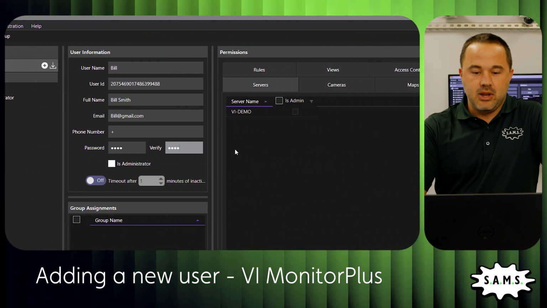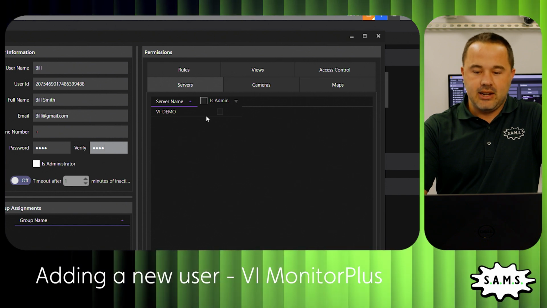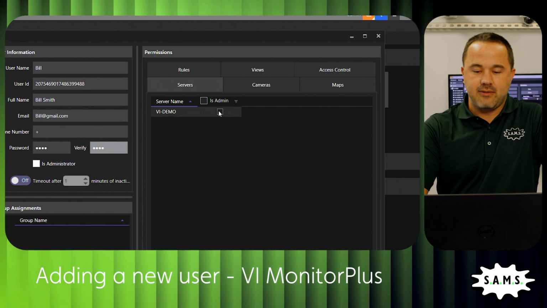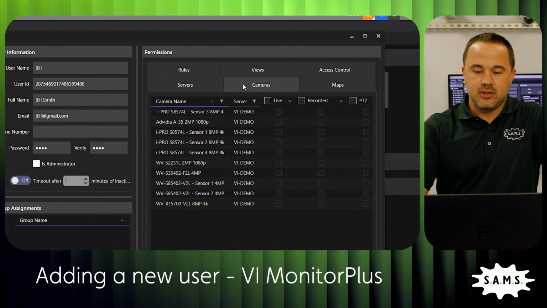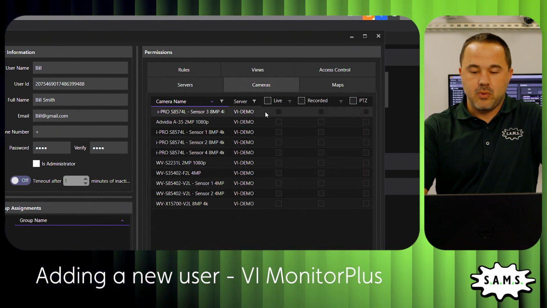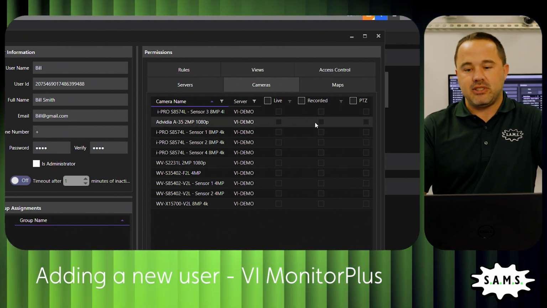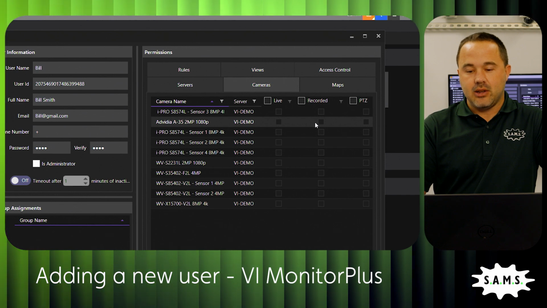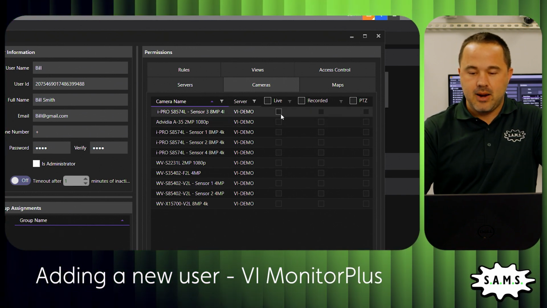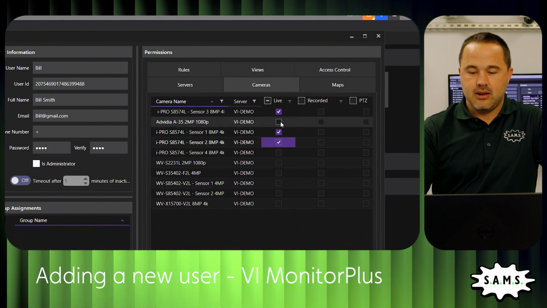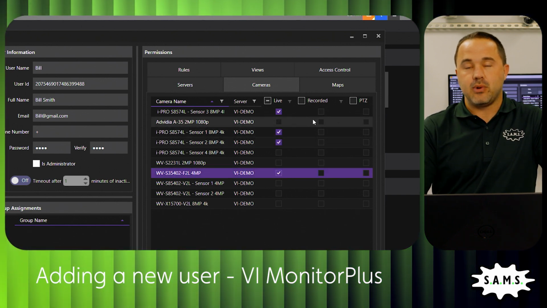At this point, you can go to the right-hand side and select cameras. Well, first let's select servers and select the server that he's going to have access to, and then cameras. And then which cameras we want him to be able to view live, or if you want him to see the recorded data, we can select those cameras as well. So I'm going to select a couple cameras that he can view live. And then on this first camera, he can see the recorded footage for it.